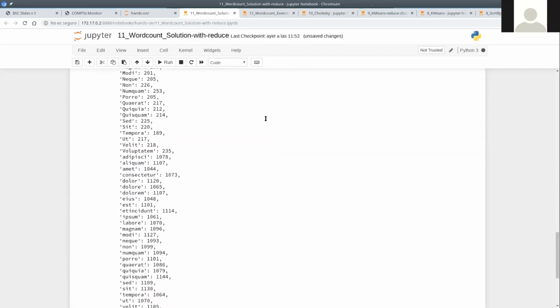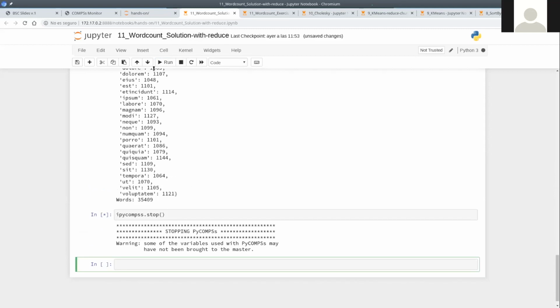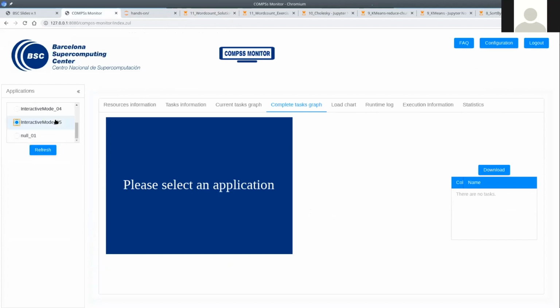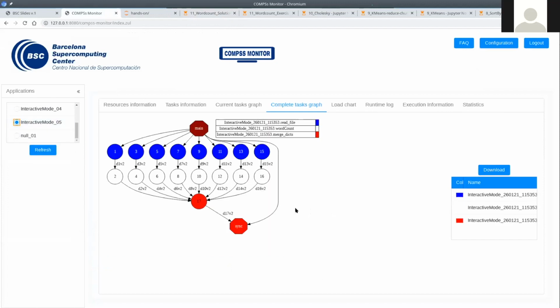It has given the same results. It has just finished, and you can go to the COMPSs monitor, refresh, go to the last execution, and you see here more clearly that this implementation has the same parallelism for reading the files and for computing the partial word counting, and at the end, all partial dictionaries are merged in a single task, which is executed remotely, and the results are then retrieved to the master where the results have been plotted.